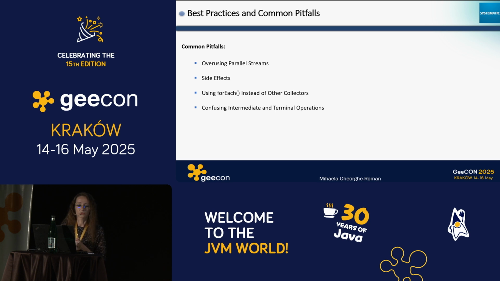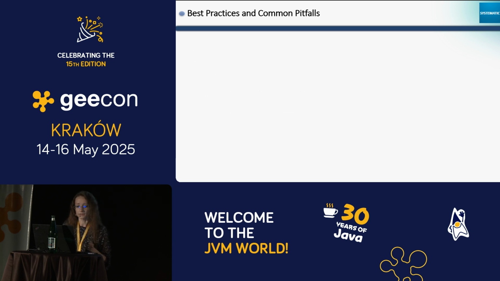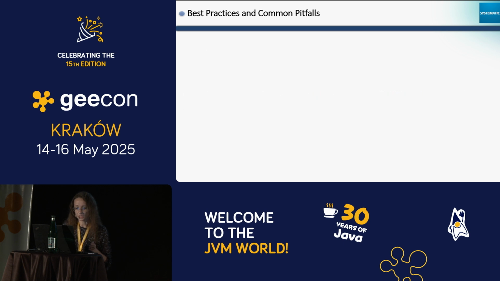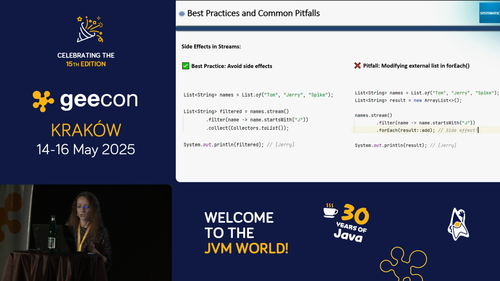Afterwards, we need to be careful about the type of operations that we are using. We should not confuse intermediate and terminal operations. The first ones are lazy, not executed until the terminal operation is invoked. We've seen this a few times already. And confusing the two can obviously lead to unexpected results and potentially performance problems. And let's take some code examples over here. And I will load them. All right.